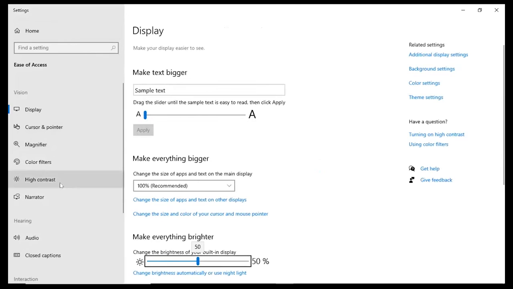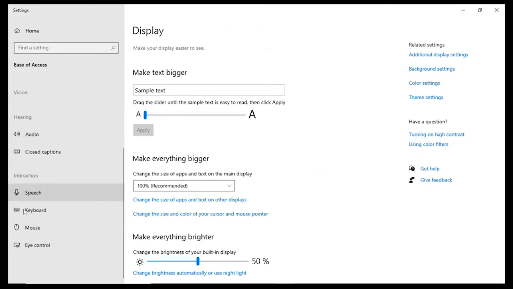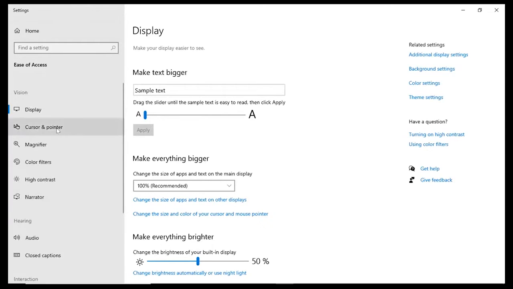So now we're in ease of access. Over on the left, we see the list of all the different options we have. The first section is vision, and then we have interaction and more. There are all these subsections. You have display, cursor and pointer, magnifier, etc. But we're going to start with display.